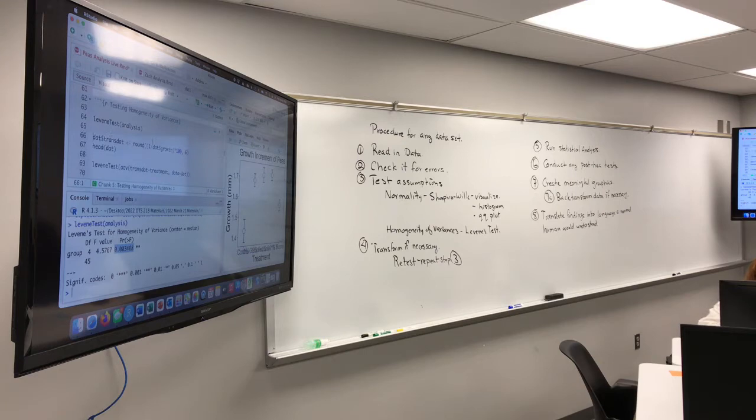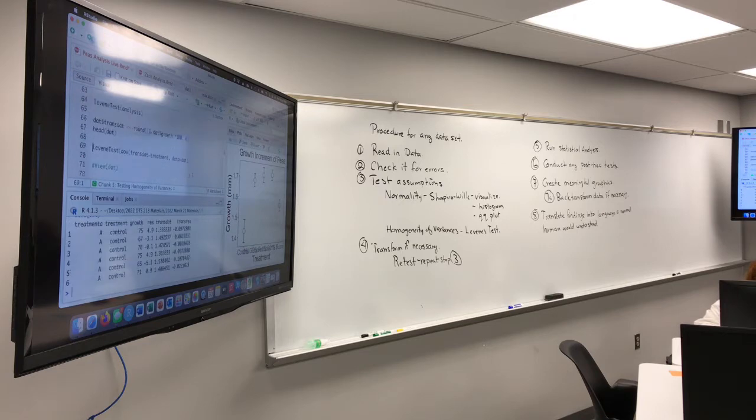And then what we did was the transformation. So here's where we tested the homogeneity of variances. Once we tested it, we found that it was not correct, so then we transformed the data. Then we reran the test on the transformed data, and we found that the Levene's test is now not significant, because the p-value is greater than 0.05.